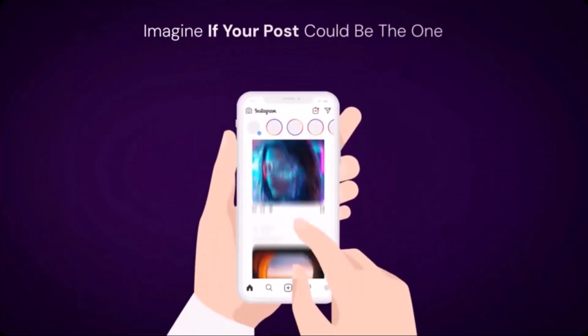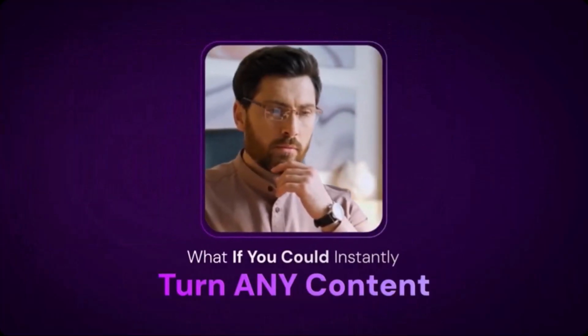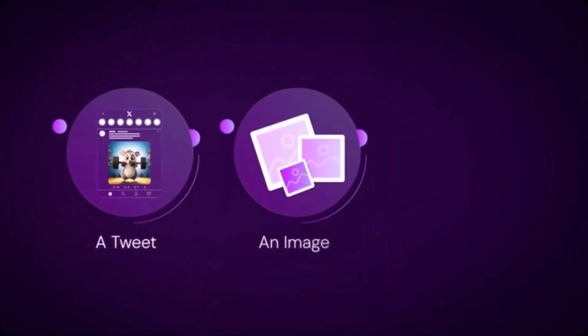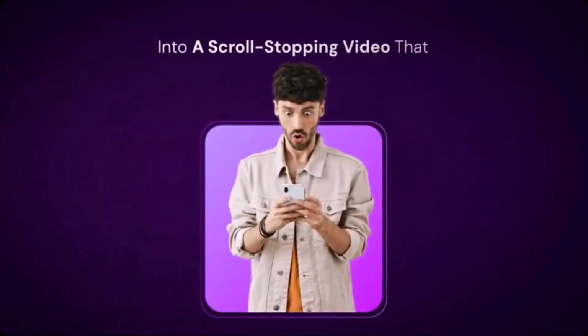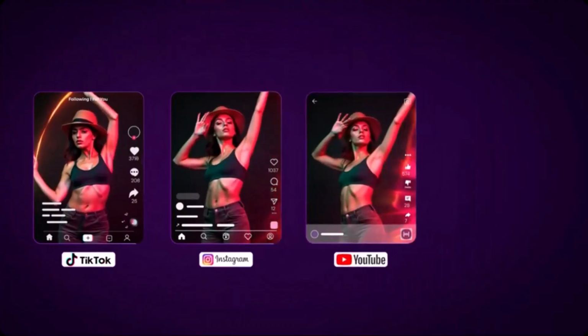So if you're tired of being ignored online, if you want to actually stand out and create content that people want to watch, share, and engage with, ClipsMate AI is worth checking out. I've been using it myself, and it's saving me a ton of time while making my posts look way more professional.